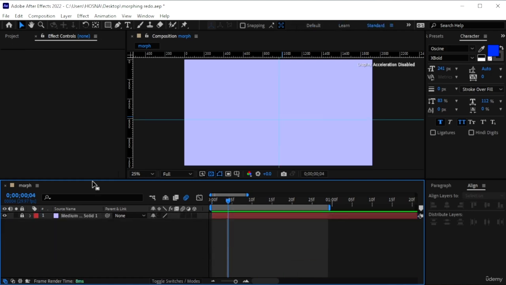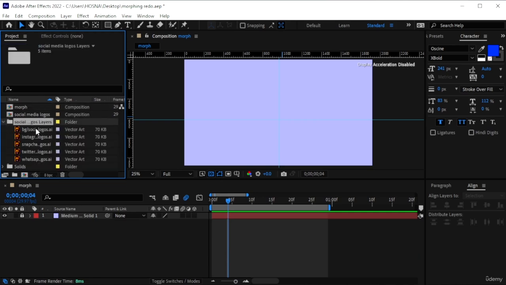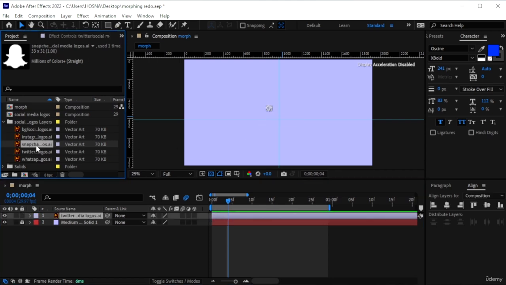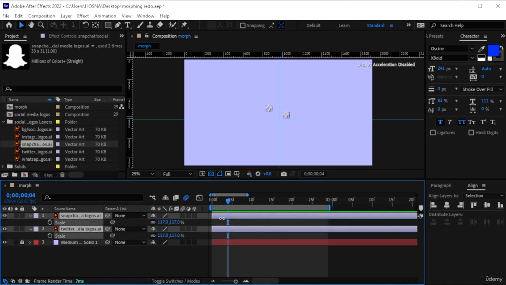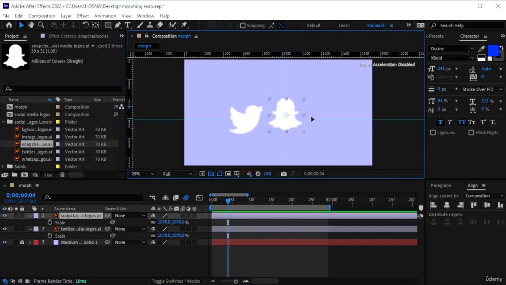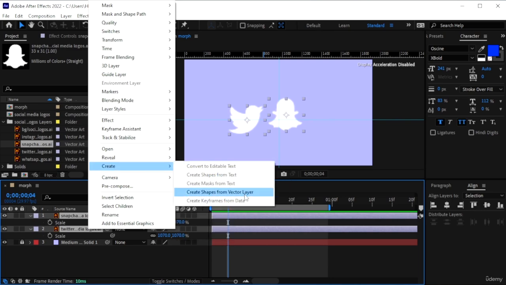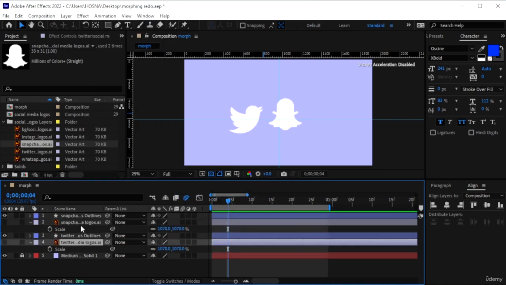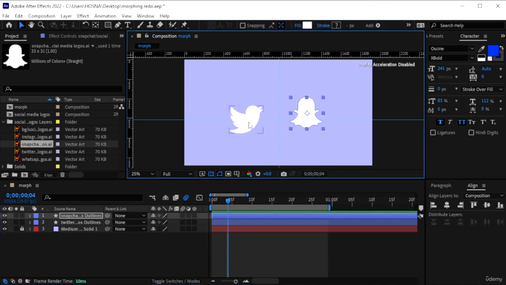Let's delete this one. In your project panel, we have some social media icons. Just open the layers. Let's put Twitter and Snapchat, merge them into one. Hit S, make them bigger, can't really see them. So we have 2 shape layers that look similar. We're going to select both, right click, create shapes from vector layers, delete the old ones. So we have 2 images that look kind of the same.